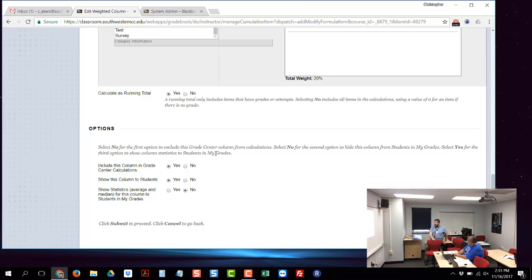Show column to students, that's kind of up to you. Generally, folks do, but if you want a column where only you see it and you don't want your students seeing it, you can turn it off so it's not visible to students. And that last one, I don't know anybody who uses it, but should you want to show the statistics, you can turn it on and play around with it.